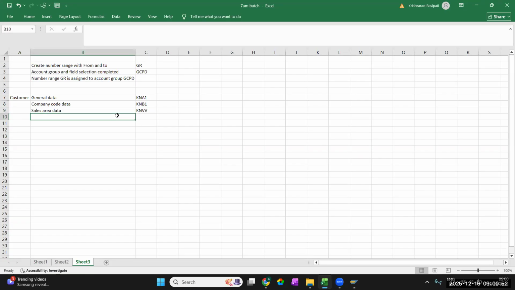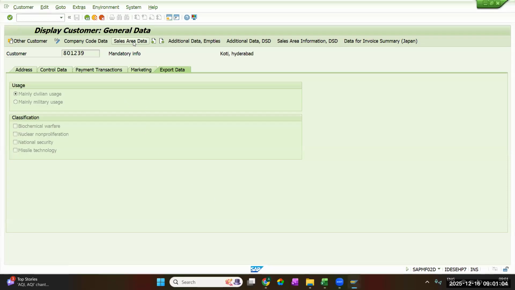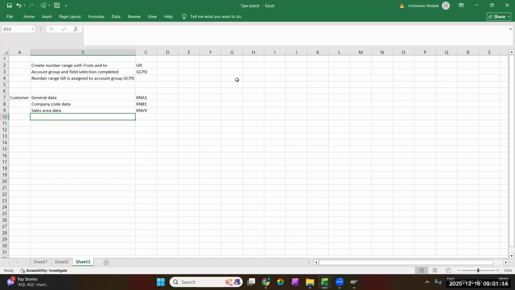Apart from that, if you go to the customer master which I created just now, and go to the sales area data of the customer master, you are able to see the partner functions. What is the meaning of these partner functions? Let us come back from SAP for a minute and discuss.